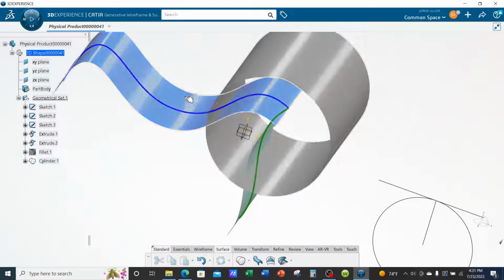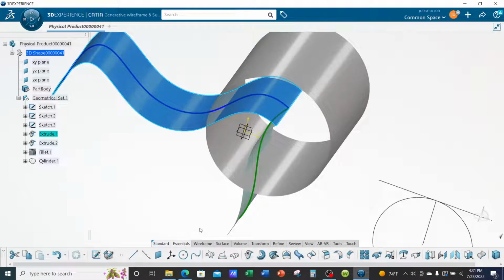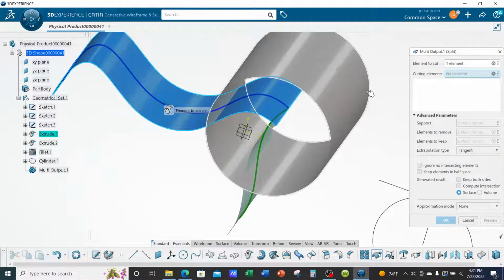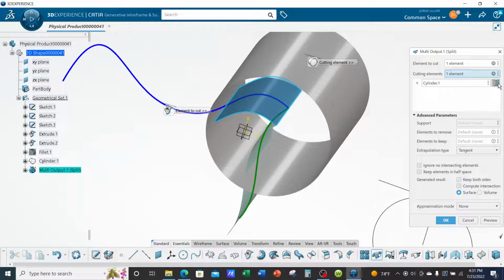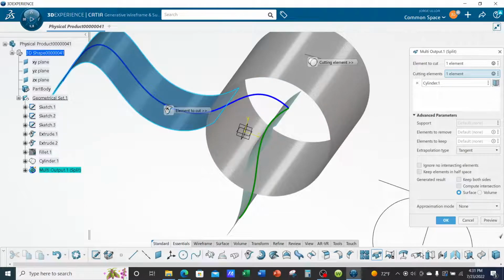So I'm going to take this blue surface. I'm going to split it with the cylinder. So let's go back to Essentials. I'm going to use Split. I'm going to split it with the cylinder. If it picks the wrong side, you can always flip it here. And OK.